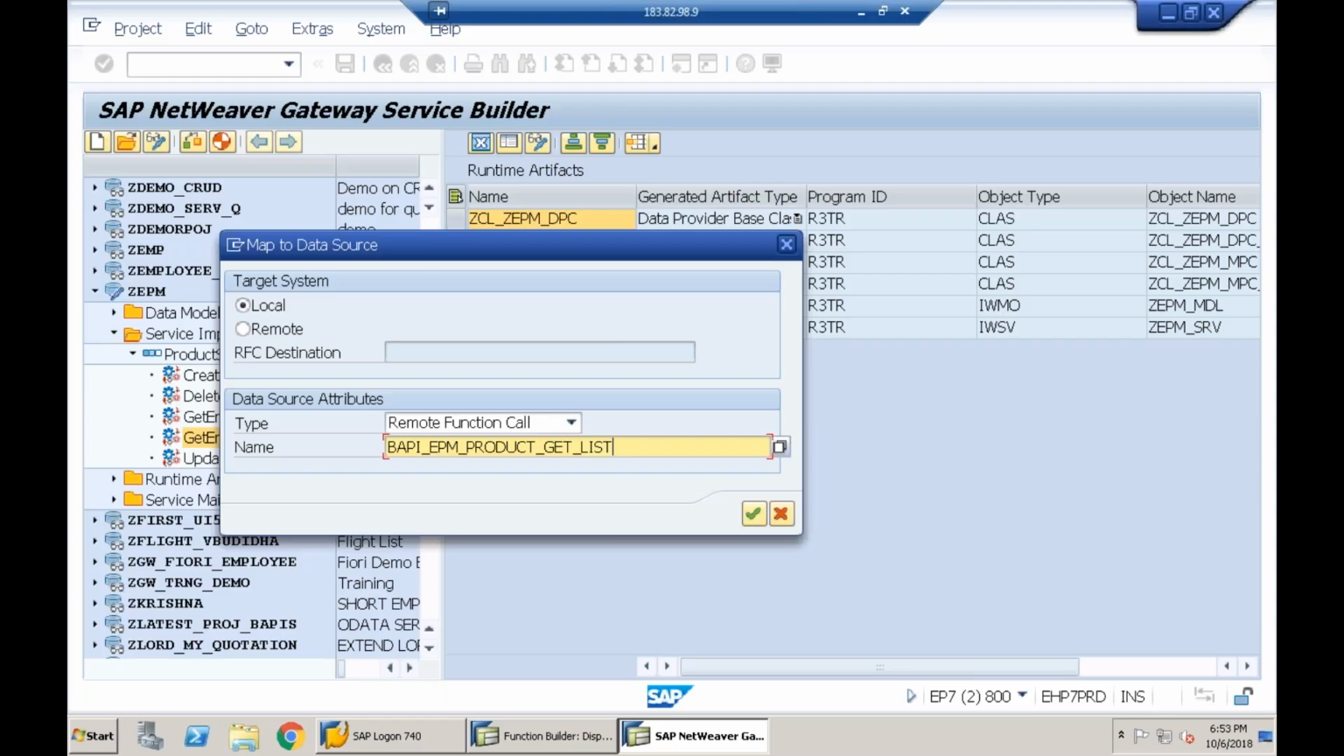In this context, I want to read the product details, so this is the corresponding BAPI. Going forward, I'll use some BAPIs related to sales orders, so I'll choose a different BAPI at that time. Okay. BAPI_EPM_PRODUCT_GET_LIST. Continue.